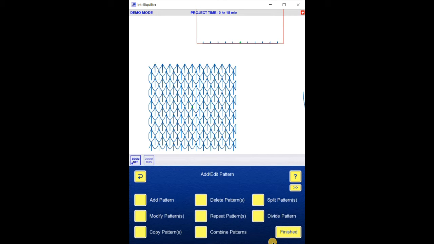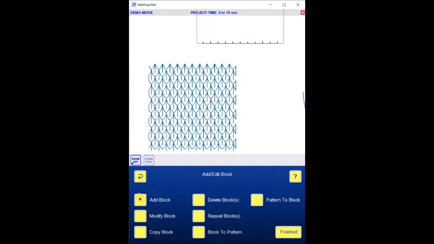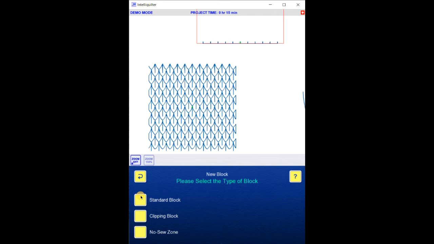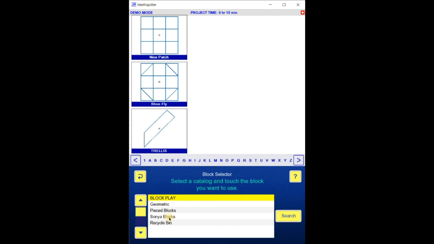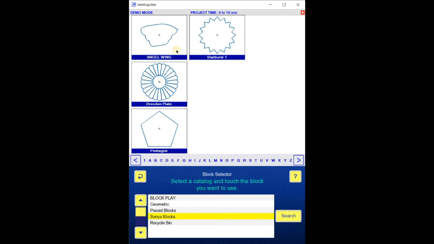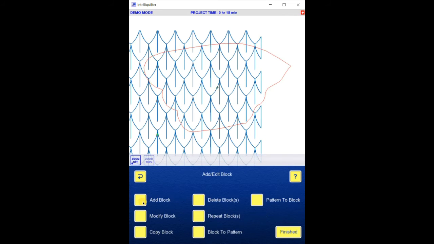So now I want to show you how I used it. Finished. I'm going to go add edit block, add block, and when I was at my machine I actually just said standard block and mark on quilt. I can't mark on quilt because I'm on the stick, but I do have the block that I marked on my quilt, so I'm going to load it from my block catalog, and it's my angel wing. Continue. Okay, and that's my actual size. So now I'm going to say finished because I would have just marked this on my quilt.